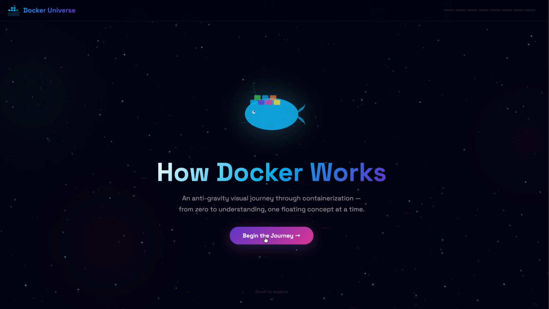Hey everyone, in today's video, we're going to see how Docker works. So if you're working in Docker and don't know how the entire flow works and what each part is for, this video is for you. Let's get started.